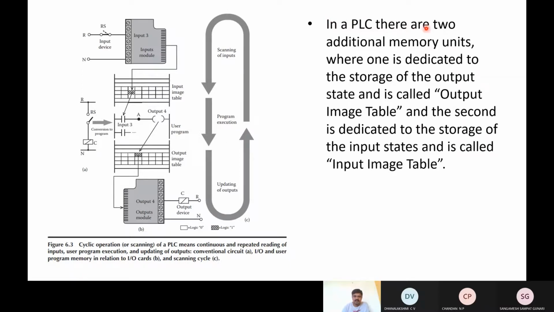In a PLC, there are 2 additional memory units. One is dedicated to the storage of the output state and is called the output image table. This is the output image table, or memory of output signals. The second is dedicated to the storage of input states and is called the input image table. Here, states means binary, 1 or 0. If there is presence of a signal, that is 1, and absence is 0.